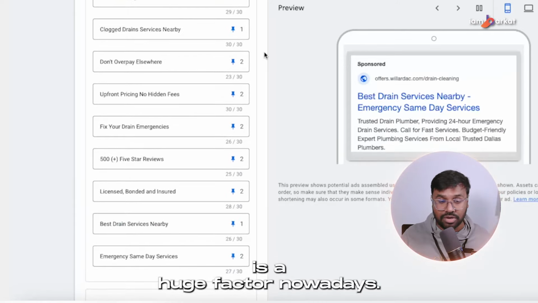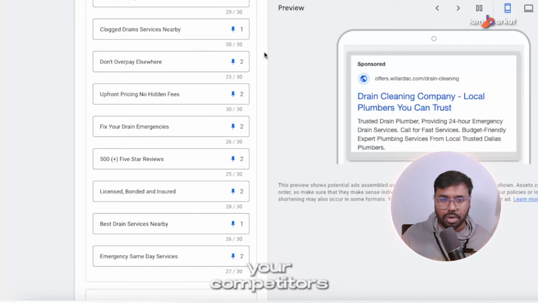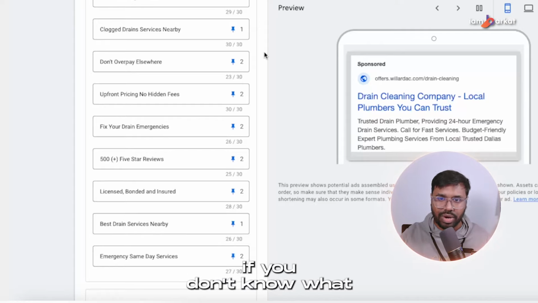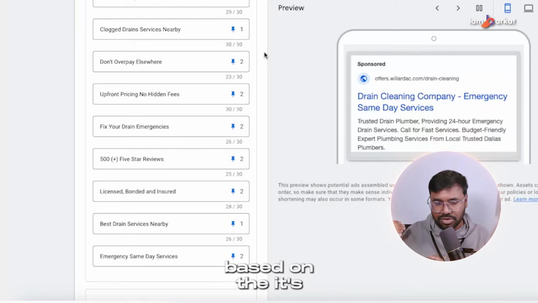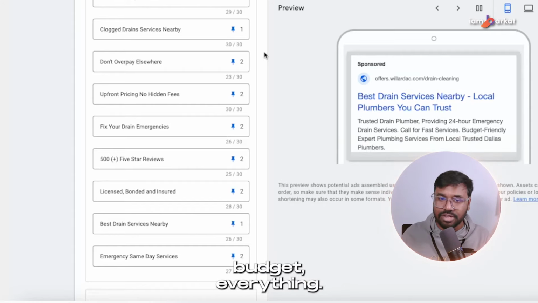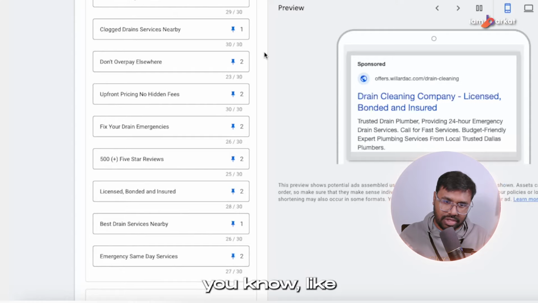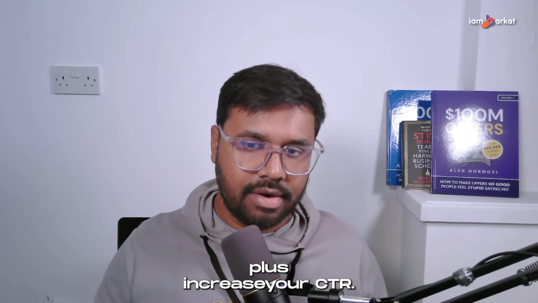Of course, CTR is a huge factor nowadays. If your CTR is good, there is a high chance you can outrank all of your competitors in terms of ad rank. If you don't know what ad rank is, it's based on your CTR, the landing page experience, your keywords, your budget, everything, like what bidding you are using. There are lots of things, actually, that Google uses as ad rank factors when deciding to show your ad to real people, the customers. That's why I'm using this tactic. I think you can use this tactic as well to improve your ad scores and increase your CTR.